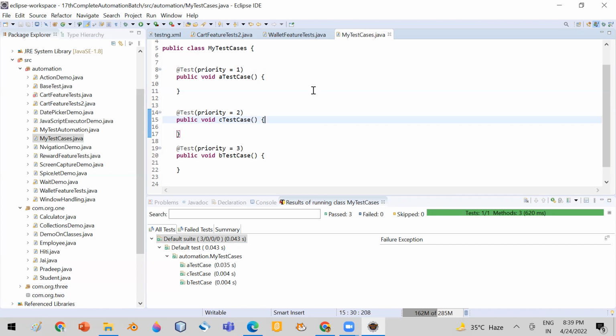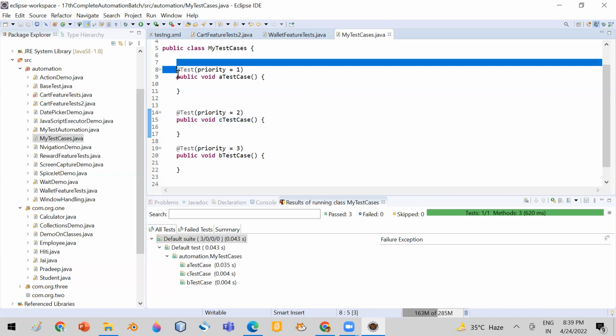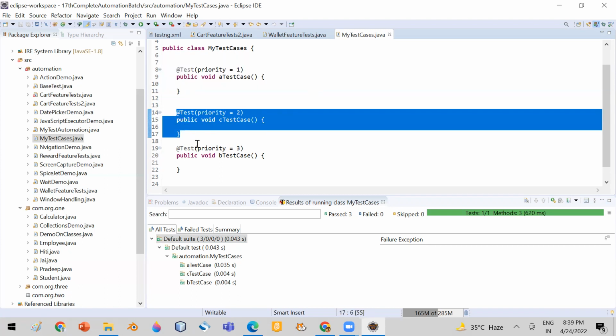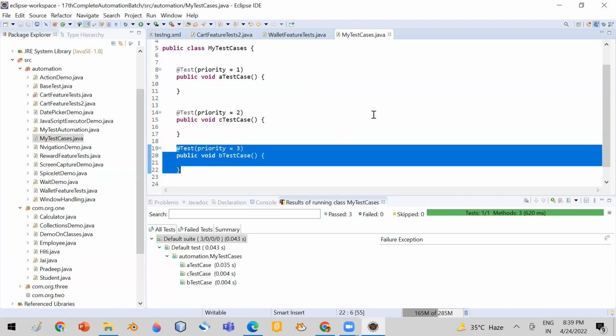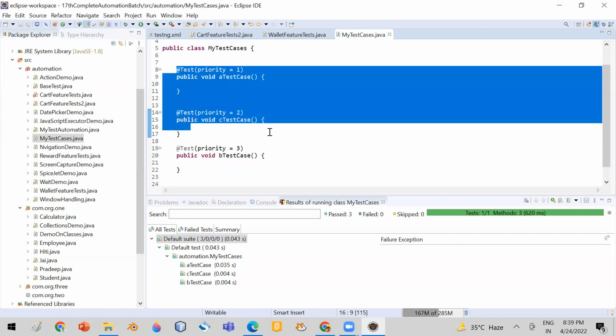When you want to run your test cases in a priority, you have to make sure that there is no dependency. This test case is independent from this test case, and this test case is independent from this test case. In that case, you only want to give the priority so that if you want to run the starting 10 test cases on the basis of your priority, you can give the priority. But depends on is totally different.